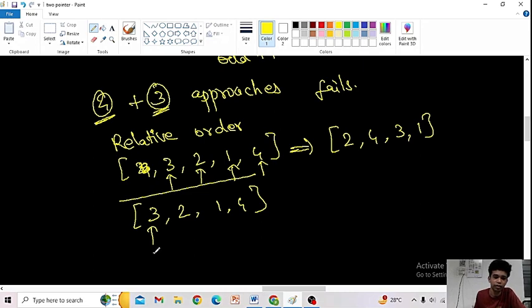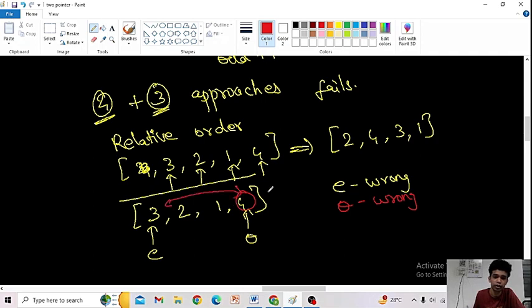Here is my even pointer, here is my odd pointer, right? Whether this even pointer is at the wrong position, yes, the even pointer is at the wrong position. Whether my odd pointer is at the wrong position, yes, it is at the wrong position, because there is an even number, right? Now what I do, I just swap.